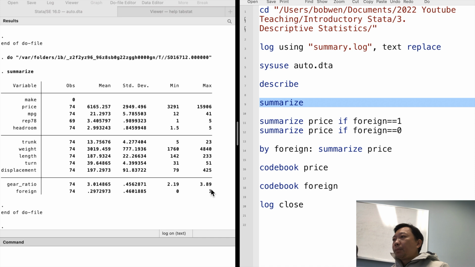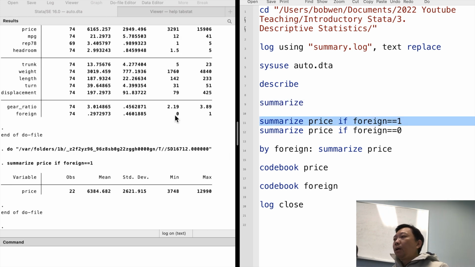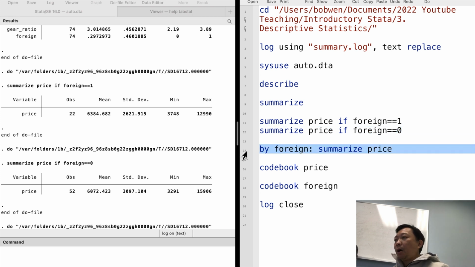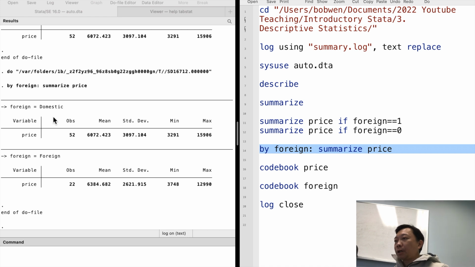There are some useful options for the summarize command. We can use the option if to take a look at the price of foreign cars. We type summarize price if foreign is equal to 1. For the domestic cars, we can type summarize price if foreign is equal to 0. Or we can use the by prefix to obtain the summary of the price within each subgroup of the cars. We type by foreign, colon, followed by the summarize command.